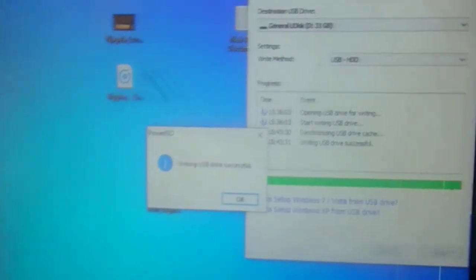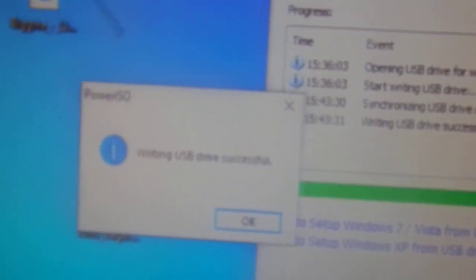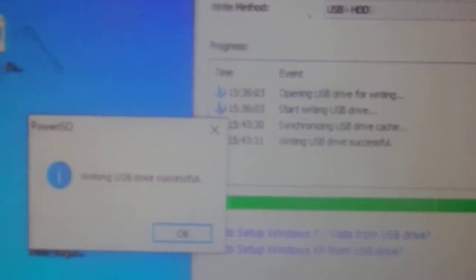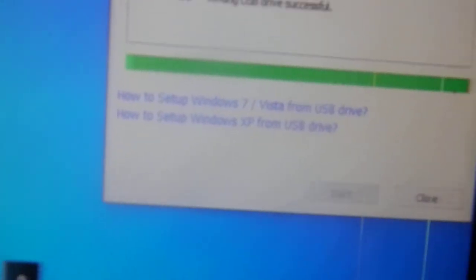Now let us see this one also. As you can see, it says writing USB drive successfully. That means it has finished writing the USB. Now your USB flash is bootable. It's bootable and ready to be used to install Windows.